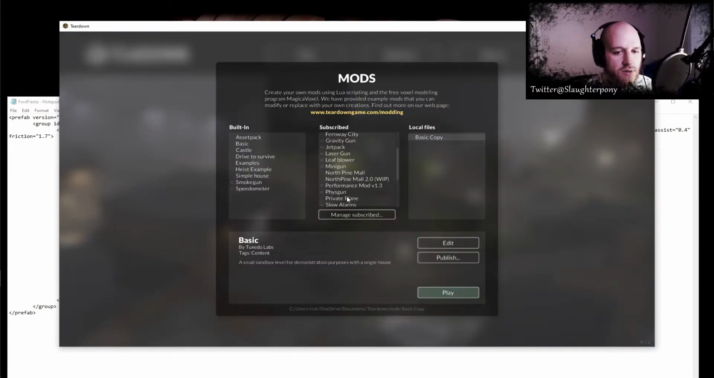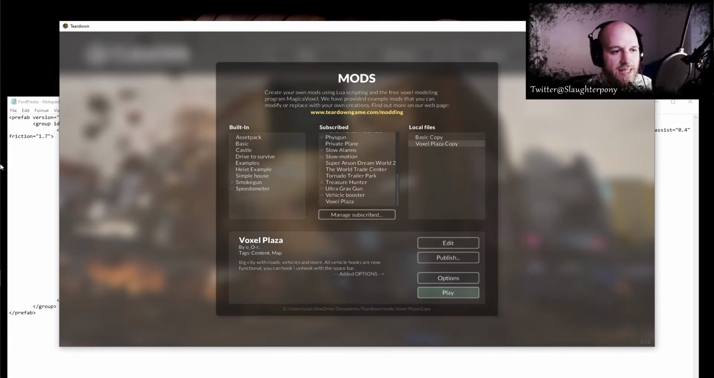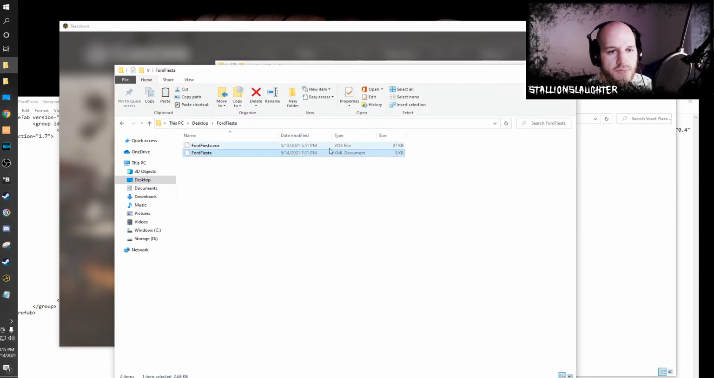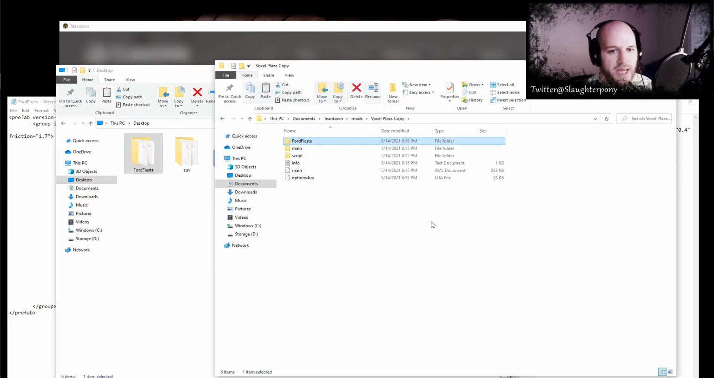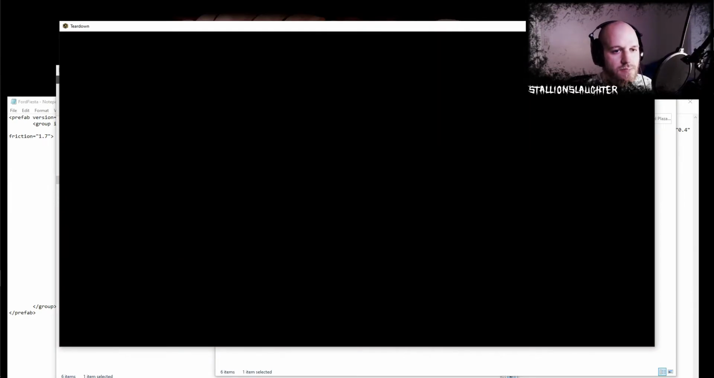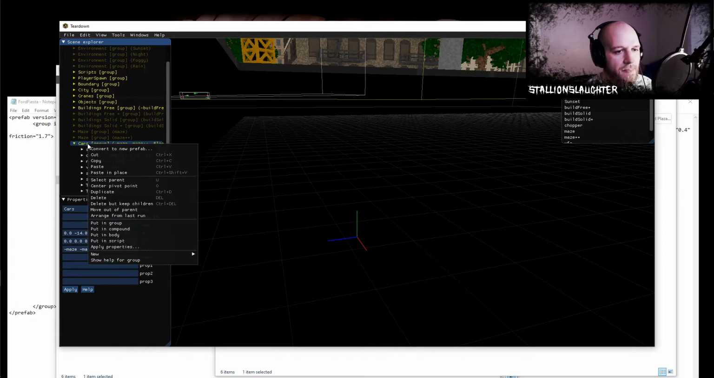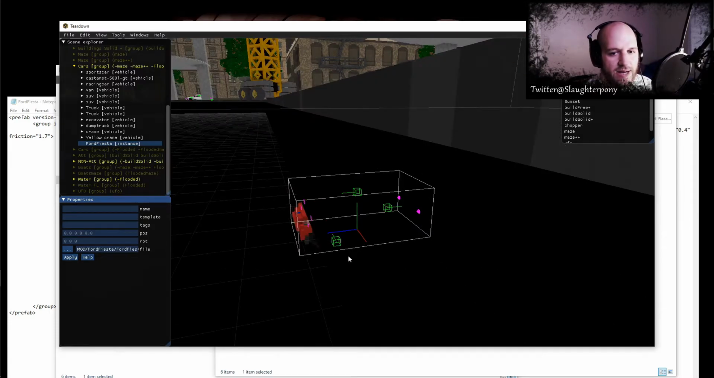Let's say we want to add it to somebody else's custom map. Hit make local copy, and then you have to go into the local files wherever you had that, mods, Voxel Plaza, go to wherever your master file is, wherever you're keeping that, copy, paste, and then you can edit. Then go to your cars folder, right click, new instance, three dots, mod, Ford Fiesta XML, and there it is.